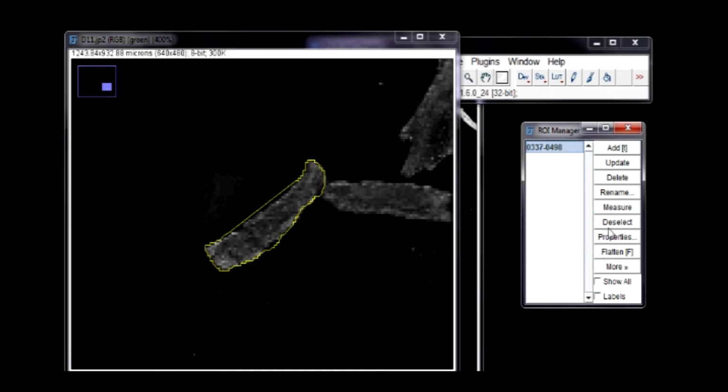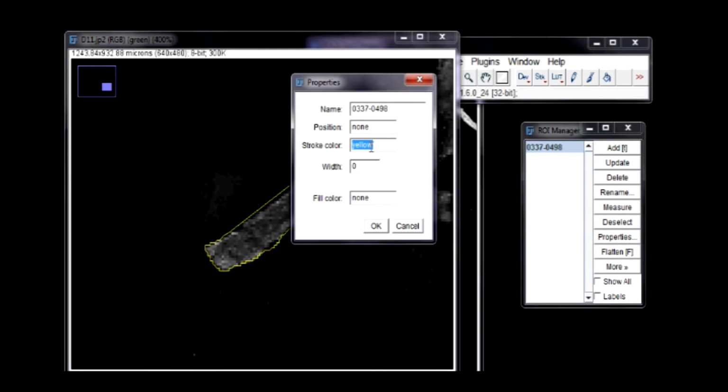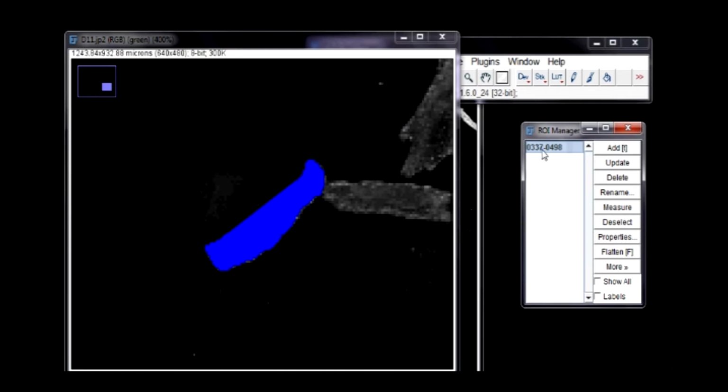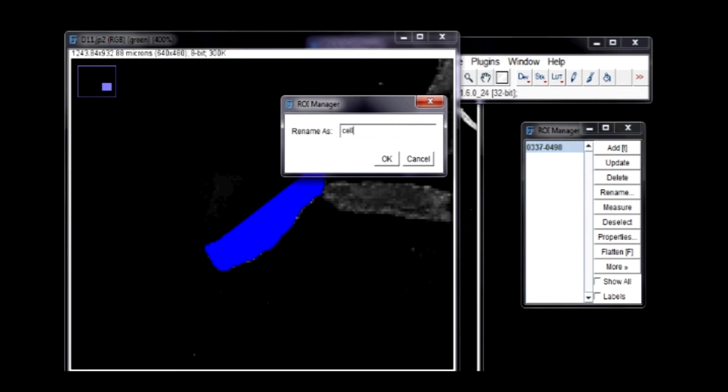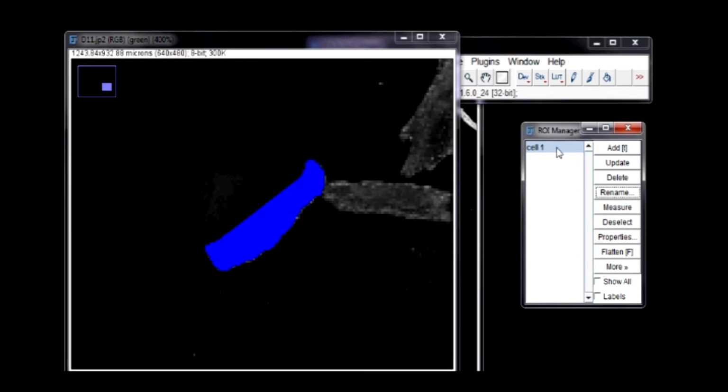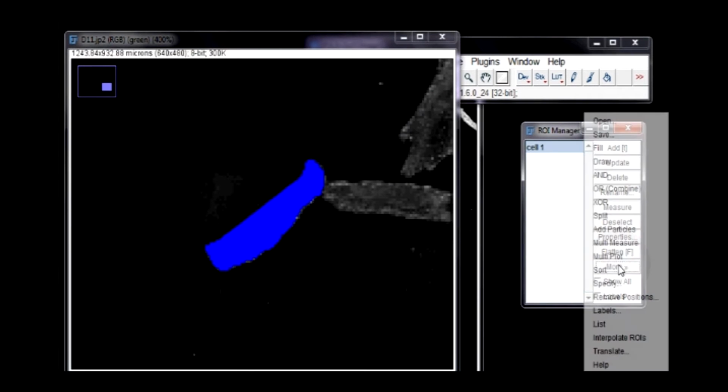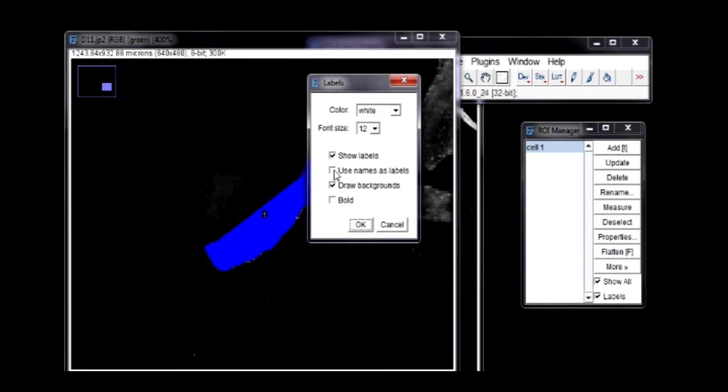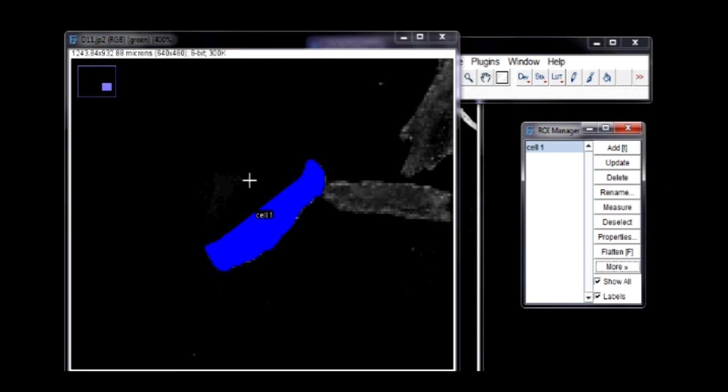If you click on it and go to properties, you can change the color of the line, and you can increase the width of the line. You can also fill the cell with a color if you choose to do so. You can also rename your cell. Click on the name and then say rename, and then type in the new name you want for that cell. Click OK. To view that name, go to More, Labels, and then choose Use Names as Labels and click OK. Continue analyzing the rest of the cells in your population, adding them with T to the ROI manager.